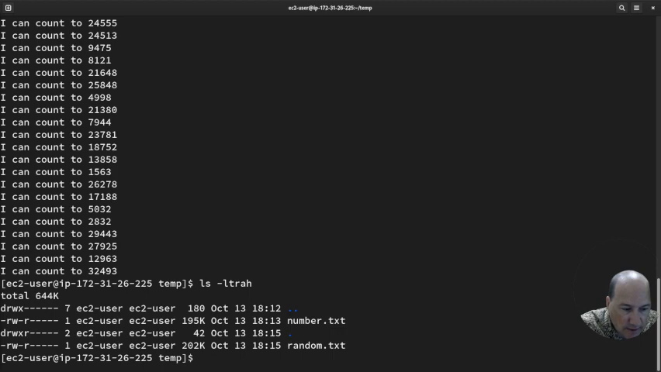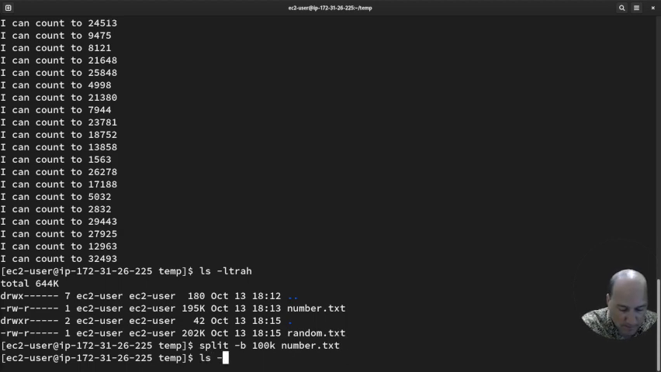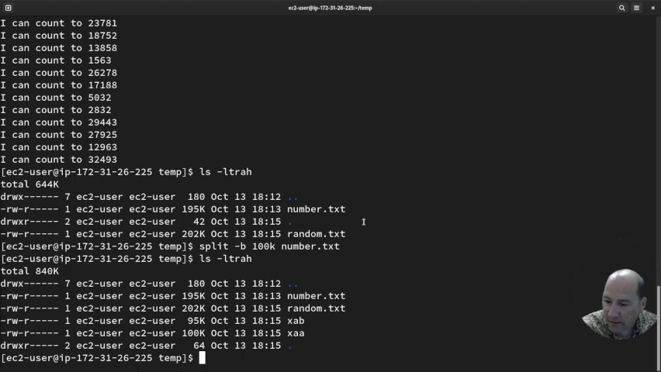And let's do this. Let's split. And we're going to do the size of 100K number.txt. Okay. And if you look here, what it did is it split because it was 195. It gave me 100, but they called it XAA, and 95, which is this last part, and it called it XAB. Well, that's kind of lame.